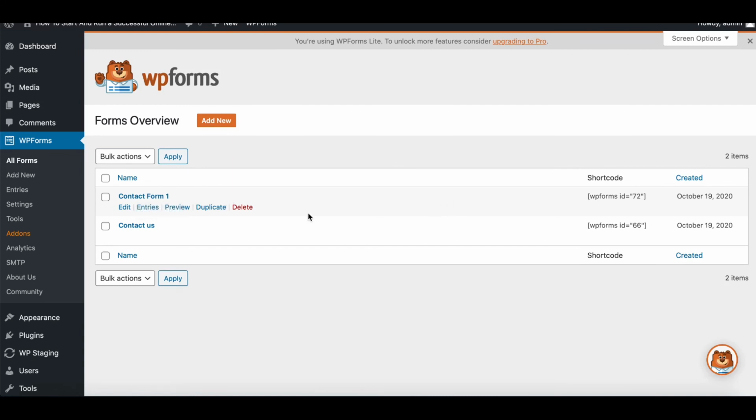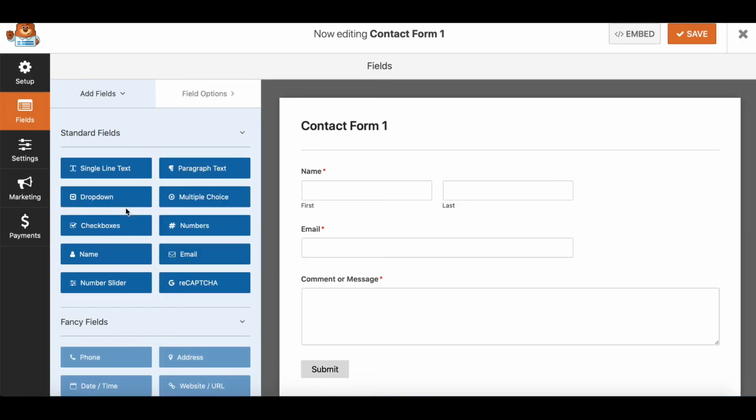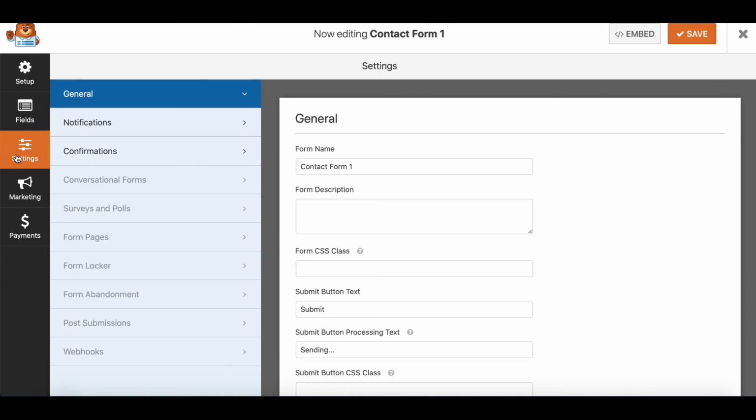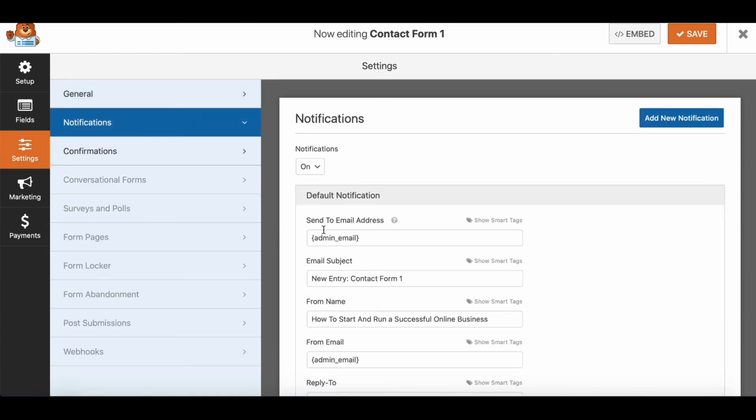So go back to the form that you've just created and then click on edit. Alright, once you're in there, you're going to click on settings, click on notifications, and you'll notice there's send to email address. This is where you're going to be typing out your email address where you want your contact forms to go to. Once you've done that, you're just going to click on save. Alright, and once you've got that done, let's go test the form out.